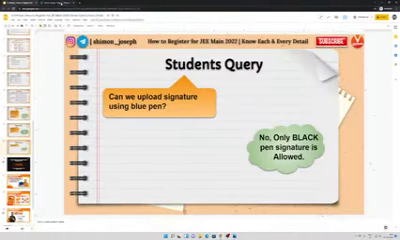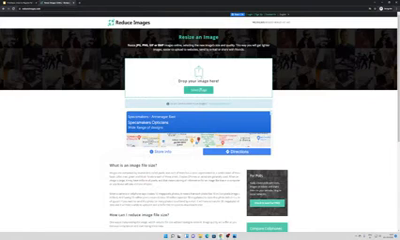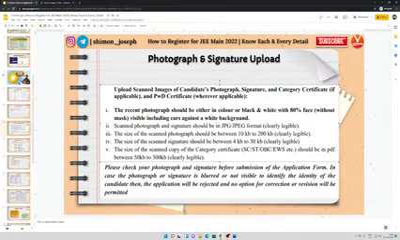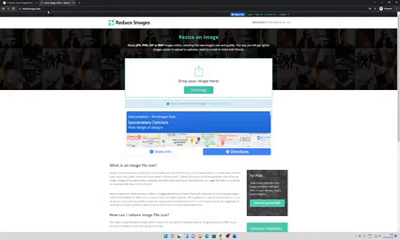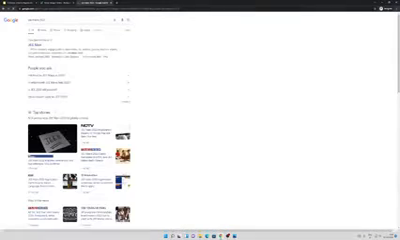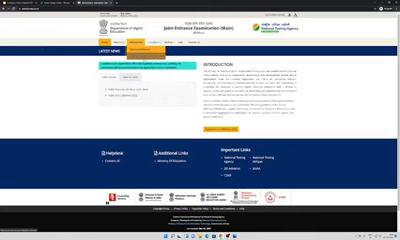Now, how to reduce the size of the image? You can drop your image here because the image size should be between 4 KB and 30 KB. They have given a condition of 4 to 30 for the signature and 10 to 200 for the photograph. So you can just type reduceimages.com, drop your image here and you can reduce the size. Very easy. Now let's fill the application form. So JEE Mains 2022. Let's get into it, guys.